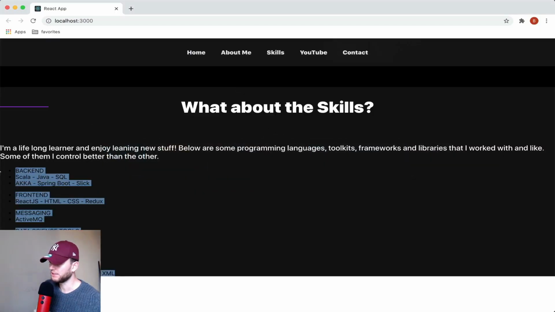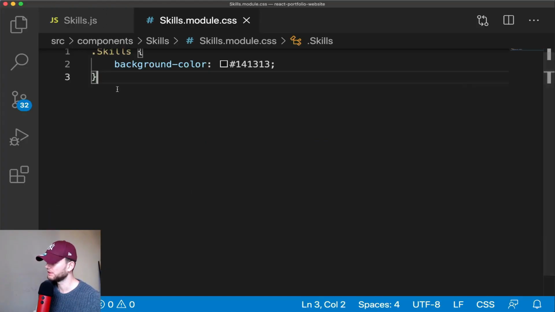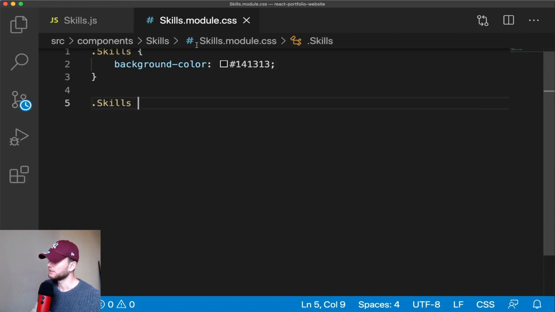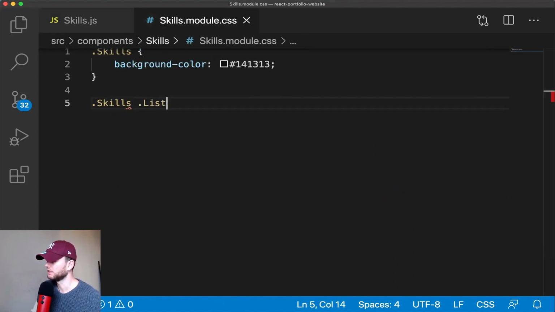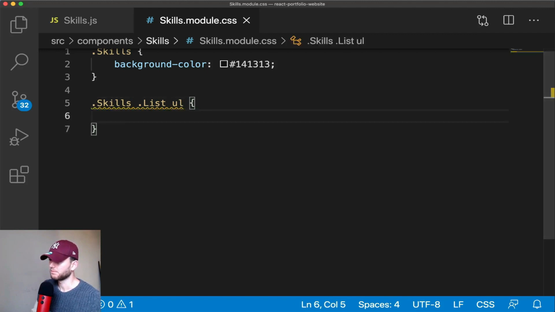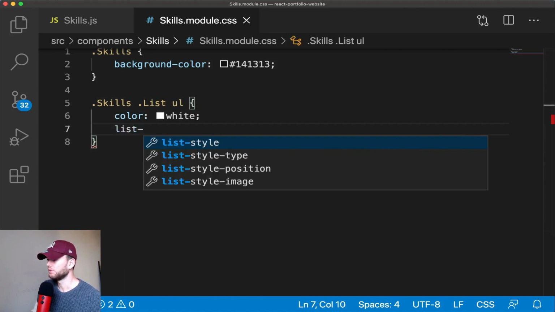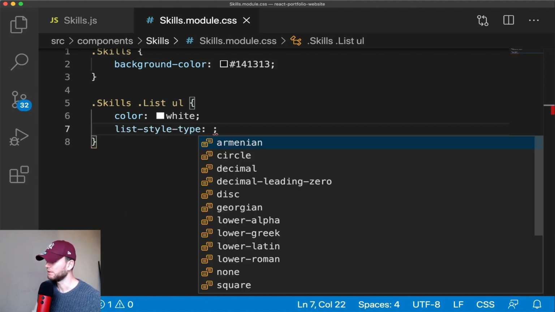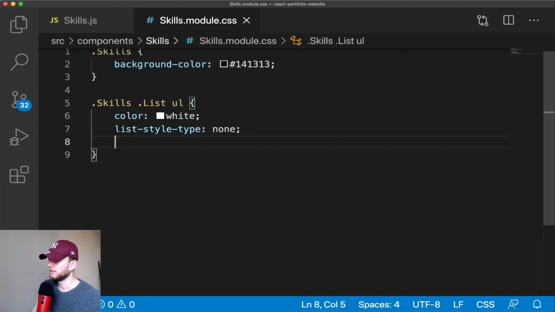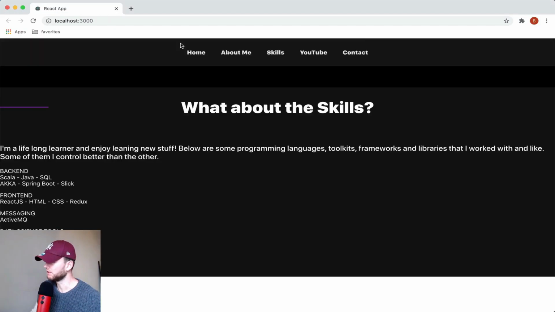All right, now let's style this. What we can do is say skills, and let me see, we gave it the class name list. We can do skills.list ul, and we give it the color white. So the text will get the color white. And we will remove the bullet points, so list-style-type none. And we remove some of the default padding. And let's see how this looks.